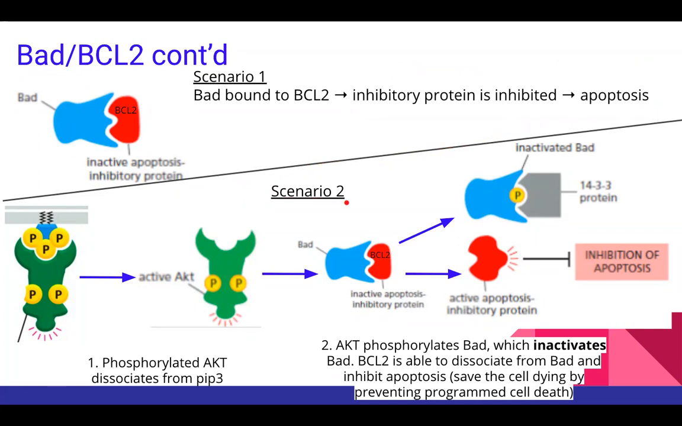And then the second scenario shows what happens in our regular pathway, which is, you have the active AKT, which phosphorylates BAD, makes BAD inactive. Then BCL2 is free to go and save the day, which results in blocking apoptosis, also known as cell survival. So hopefully that makes sense. Showing it in different forms like words and diagrams helped me make it make sense. I know it can be confusing with the phosphorylation inactivating a protein.